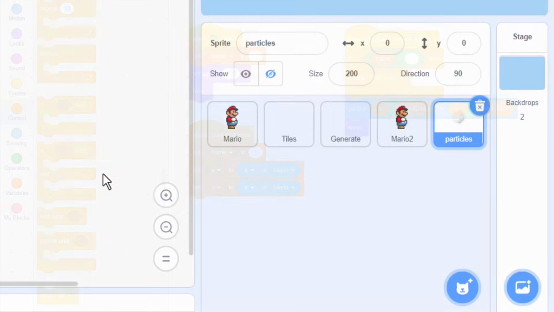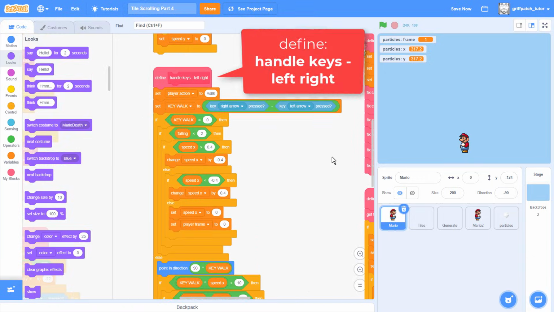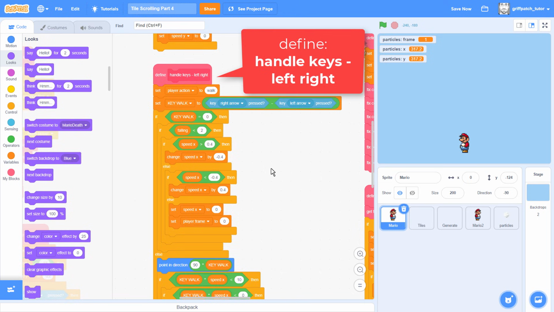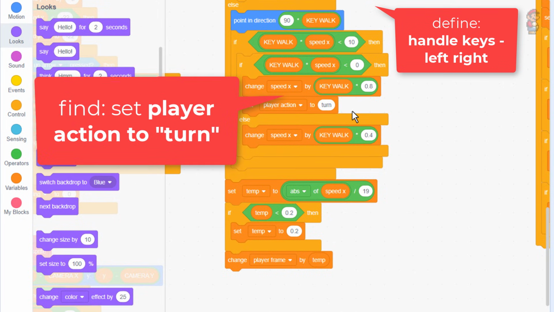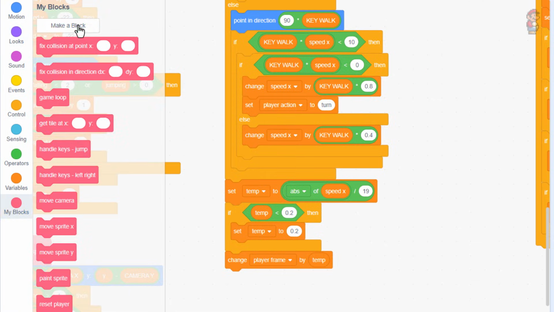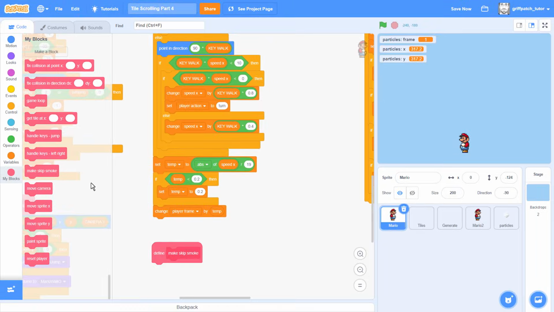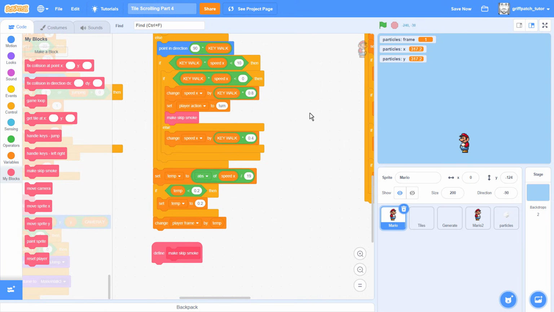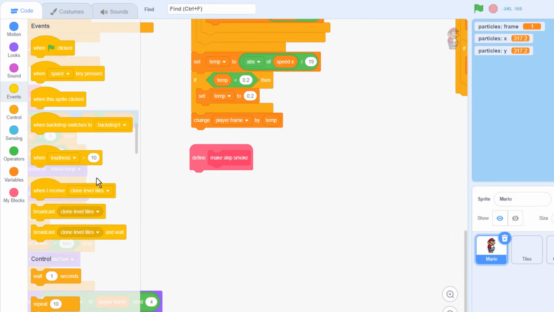Right, so all this code, but nothing is creating the smoke particle clones. Click on the Mario player sprite and locate the define handle keys left-right script. Find where we are setting the player action to turn, and this is where we want to generate our smoke. We'll make a new custom block for this named Make Skid Smoke. Run without screen refresh. And we'll call it right here after setting player action to turn.